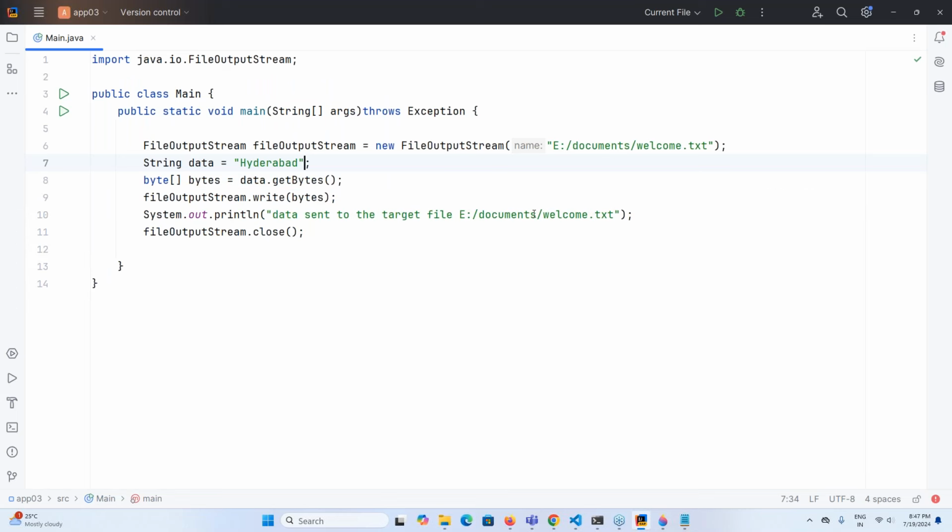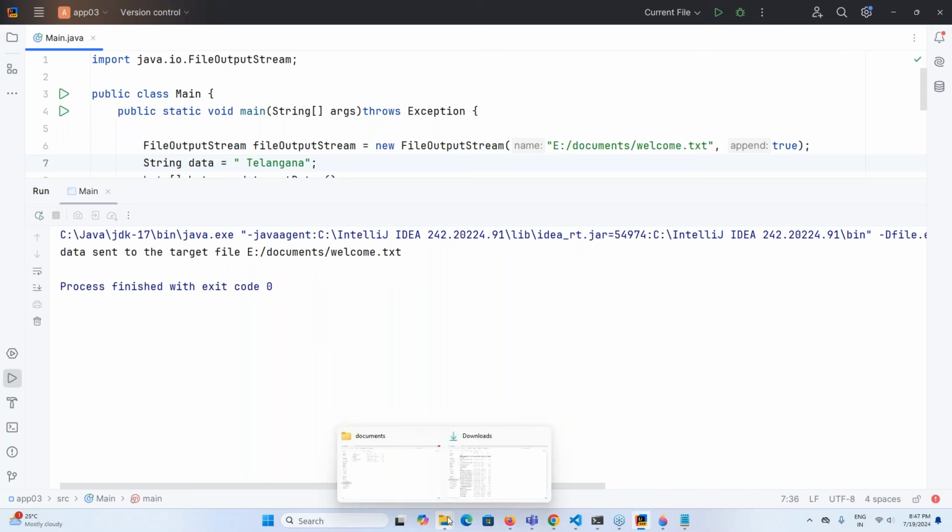But I want to append the data. If you want to append the data, there we have to provide true. If we provide no, then Hyderabad is already available here. Now I want to provide Telangana, for example. I'll execute this program. If we execute the program, then the data is submitted.